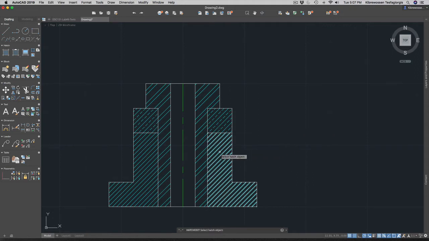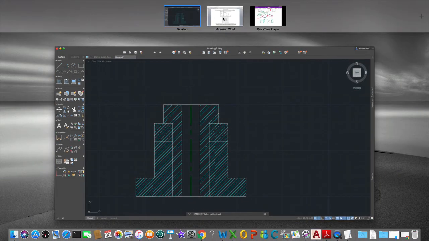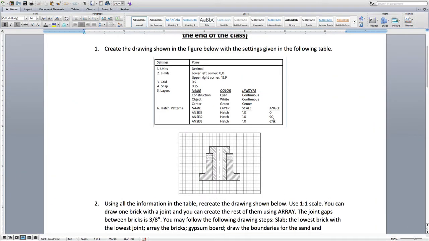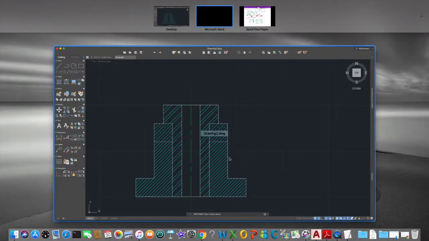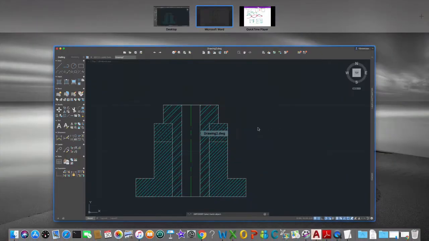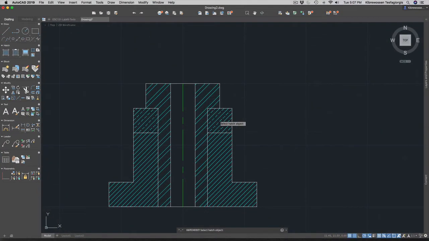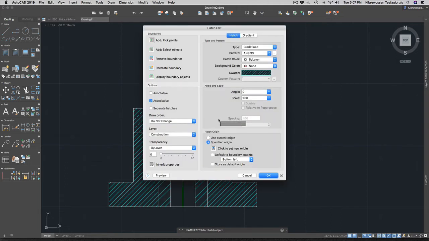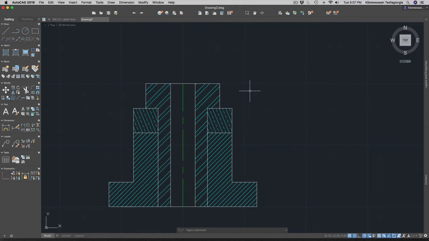If you click on one of them, so we need to change 31 and 32, right? I think 33 and 32. So the angle for 33 is 67.5. So angle, look for angle. This has to be 67.5. Then okay. Voila.